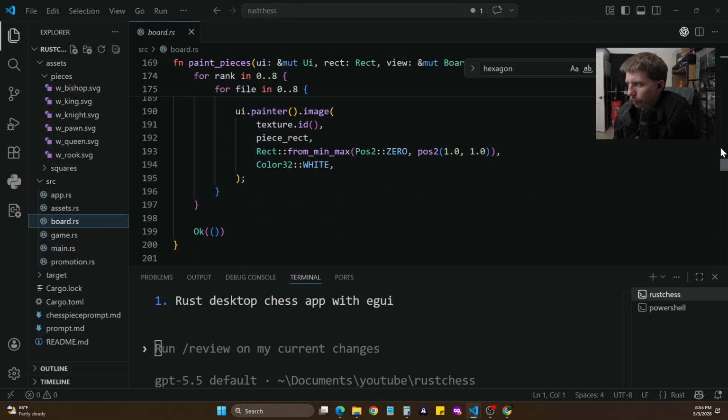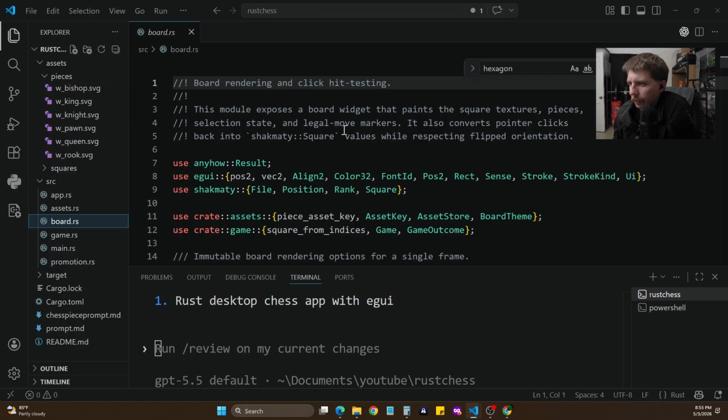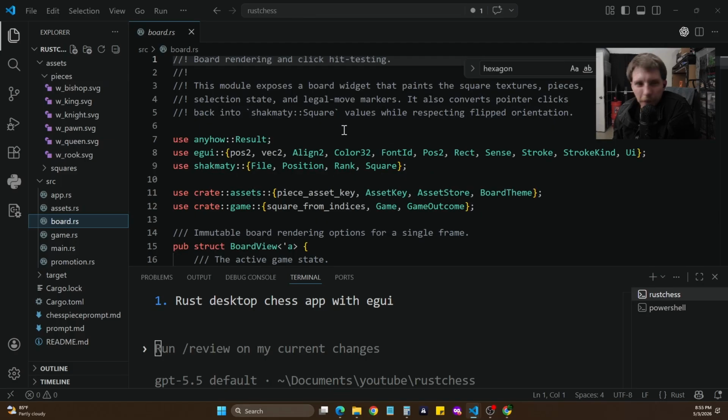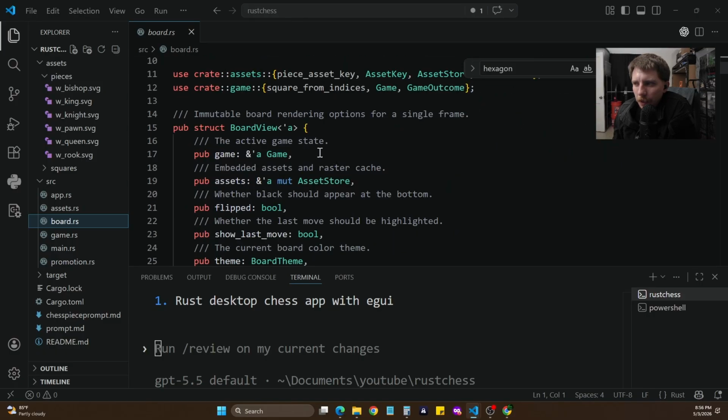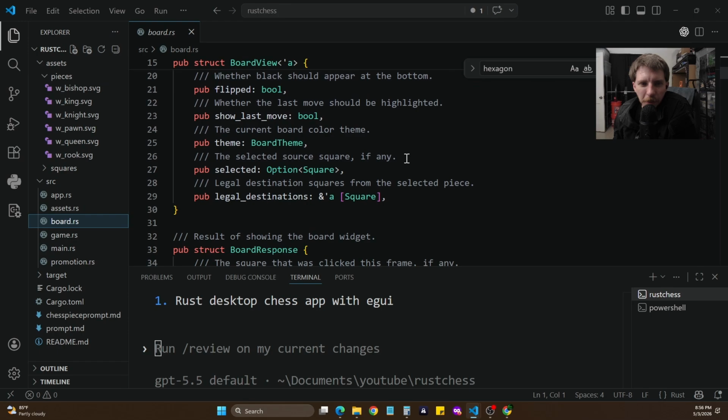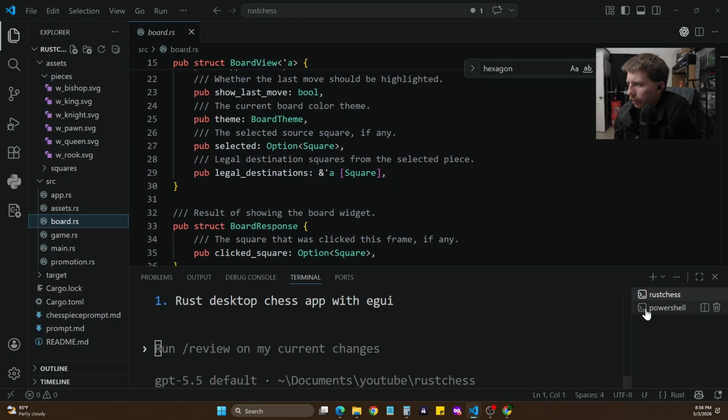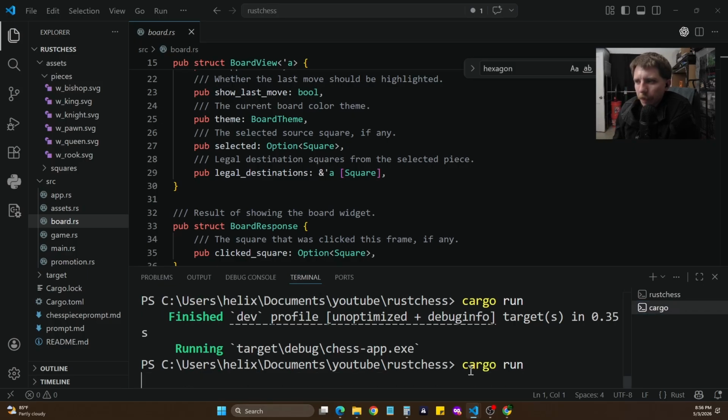Let's check out the board renderer. Now, we've got UI coordinates, top left origin, rows increase downward. Then we've got chess coordinates. And so we have the grid coordinates on the chessboard, which are A through H and 1 through 8. Let's open up the chess app so we can point out some of this stuff while we're looking at the code.